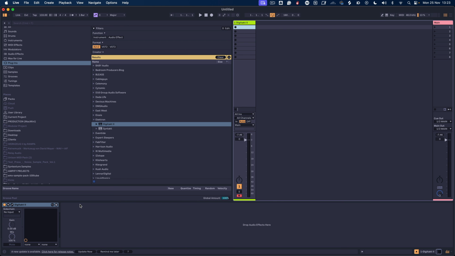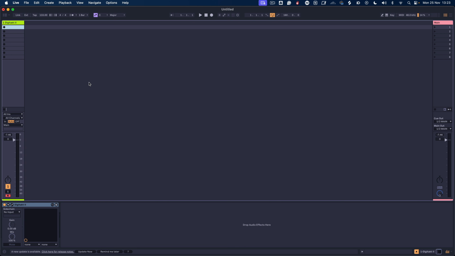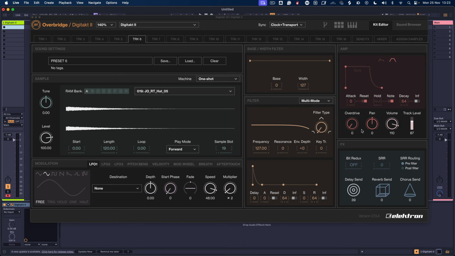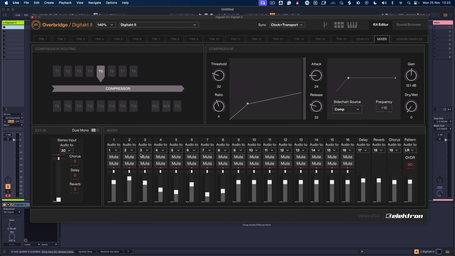So what I've done now is I've just basically reset the plugin and deleted all of those extra tracks just so we can keep things simple and reset the mixer options that we had from before. So what I want to do now is show you a couple of things. I've shown you how you can bring audio tracks into Ableton to record, but now what I want to do is show you how you can basically automate parameters in Ableton, which opens up a lot of different options when it comes to automating and modulating parameters on the Digitakt II.